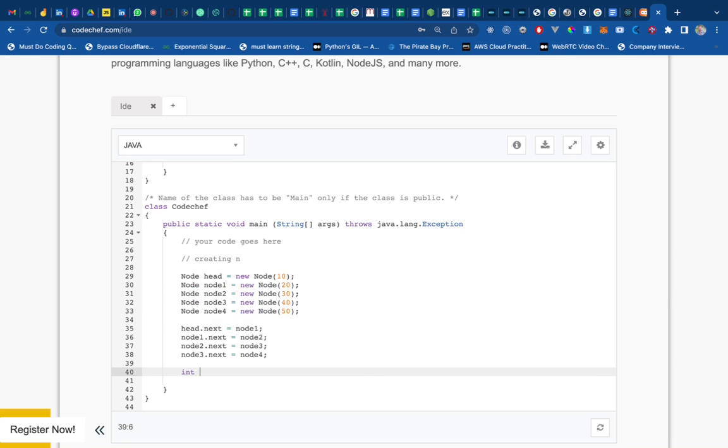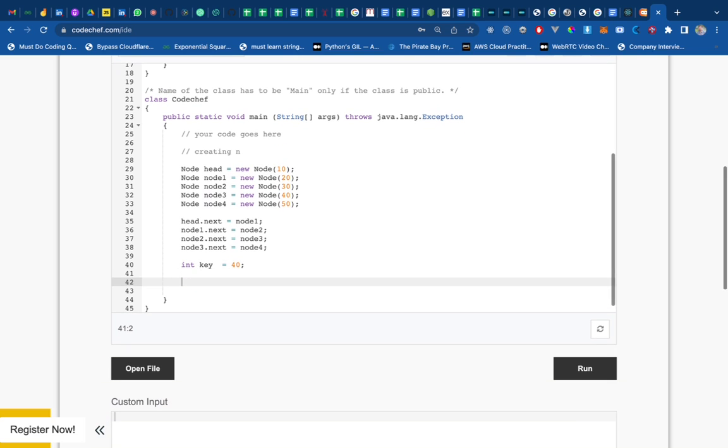Now let's say you are given a key: you have to find 40 in the linked list and return the node. How do you do that? And you have to do that with recursion. Any guesses, guys? You are given a list and a key. Using recursion, you have to search that key and return that node. How do you do that?